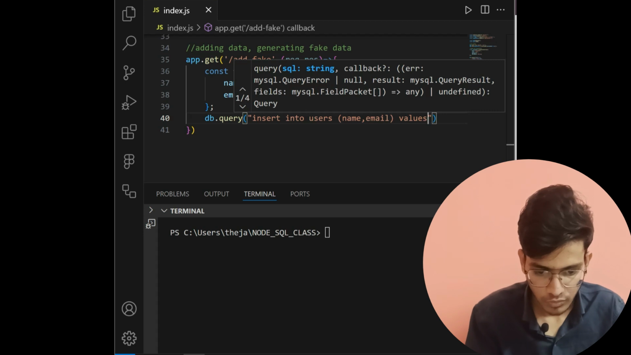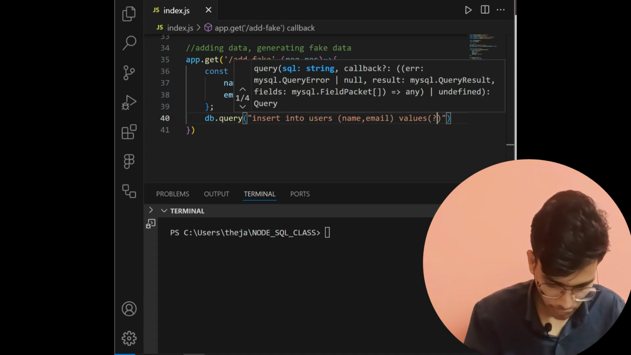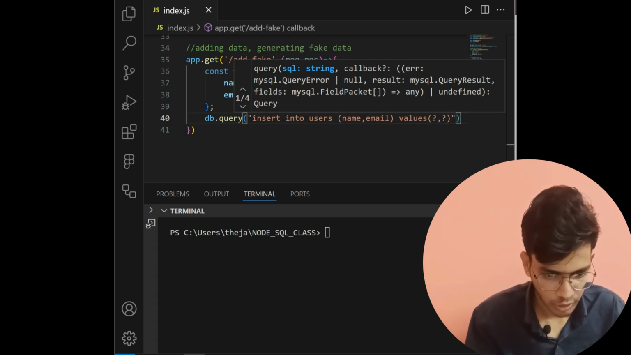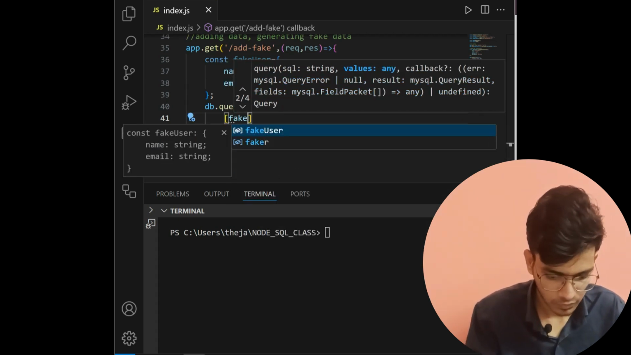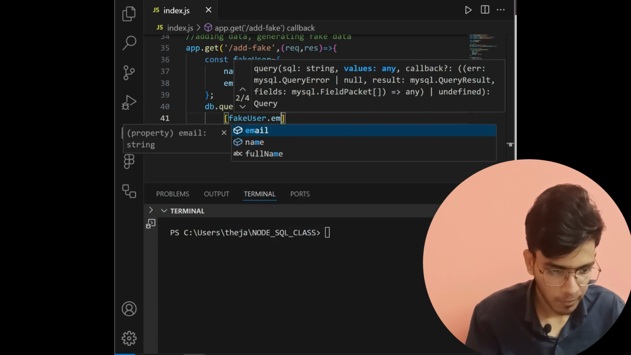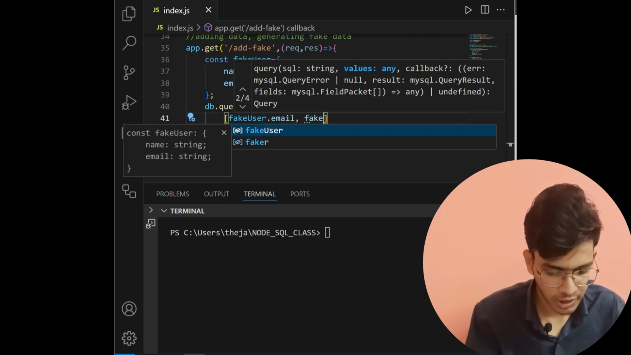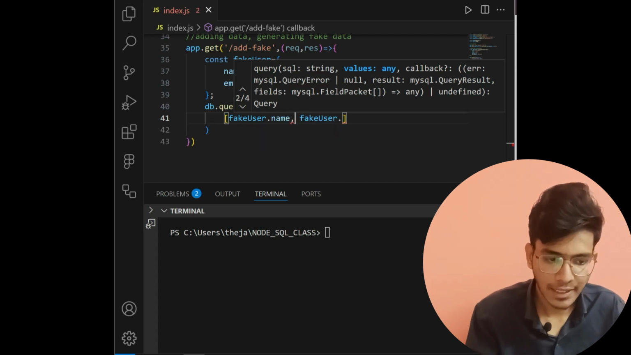VALUES is going to be whatever values I'm getting, I'm going to add those values. So here, comma, I will write fake user.email, comma, fake user dot, here I need to give name, not email, user.name and user.email.